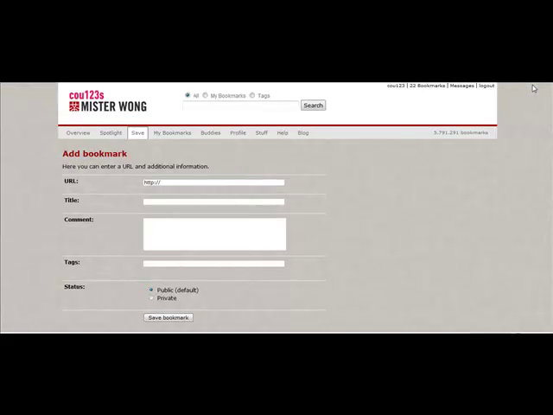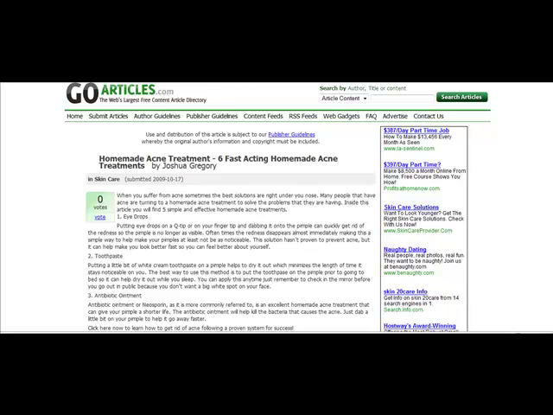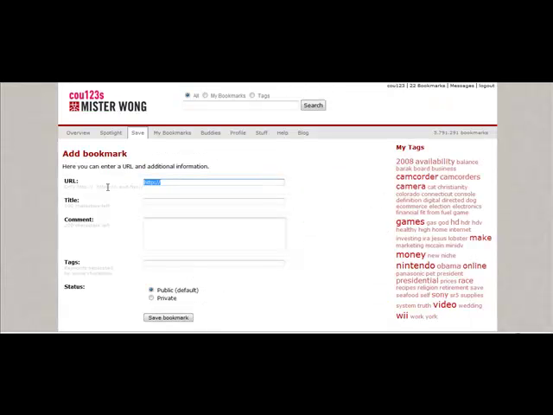So most social bookmarking sites will either say submit, submit new story, submit add story, or they'll say save, something of that nature. So that's what I'm going to do here, again, copy and paste the link from my article, paste that right in here, put in the title as my main keyword phrase.